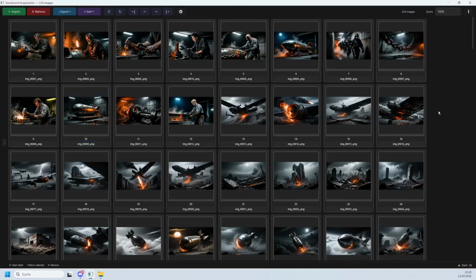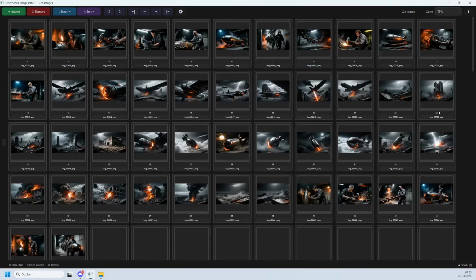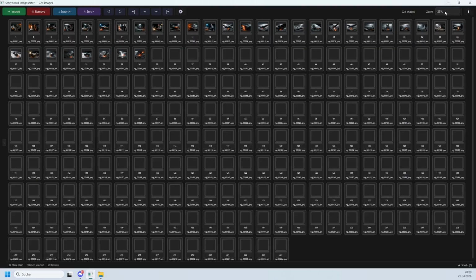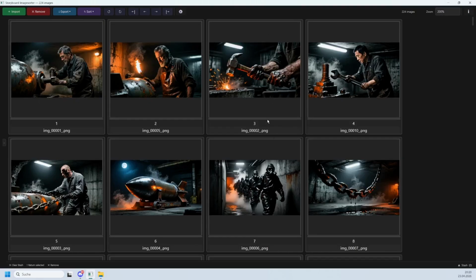You can either use the plus or minus buttons at the numpad to zoom in or out, or here the drop-down box. Up to 200, and here you can see quite a little bit of detail already. Let's go back to 100.